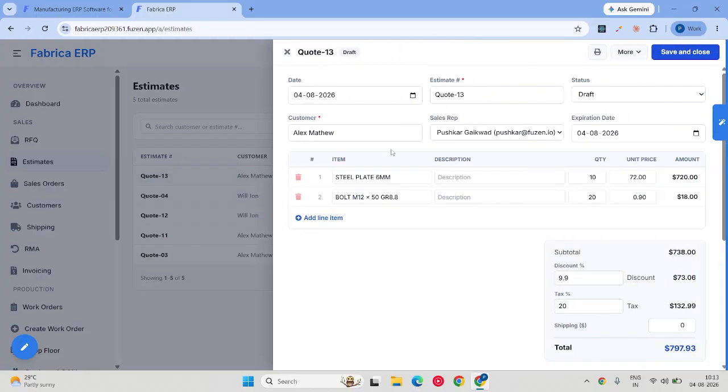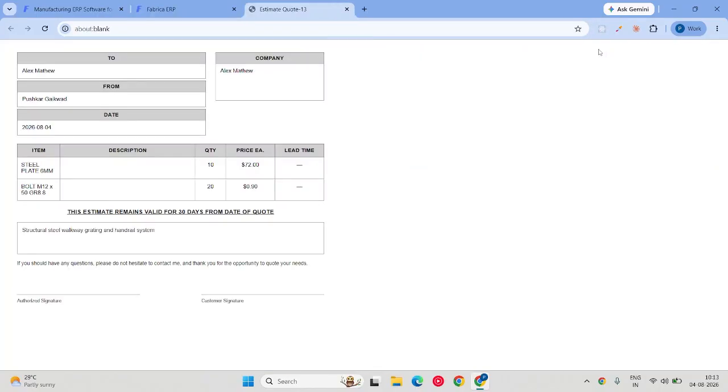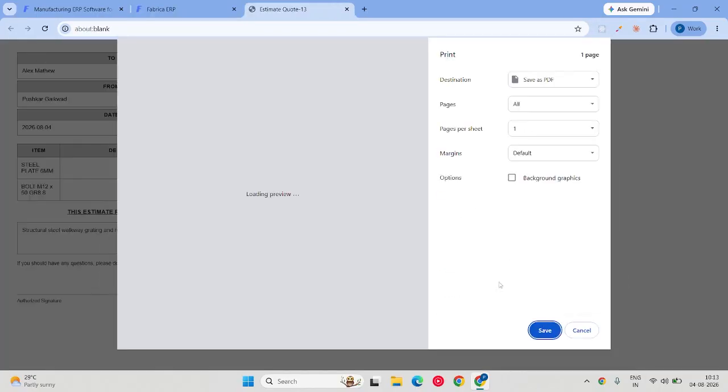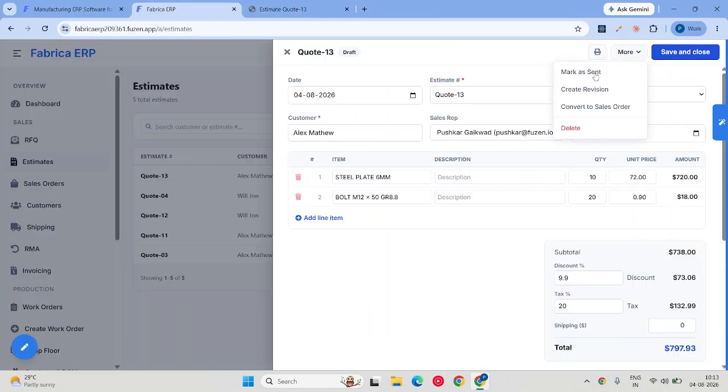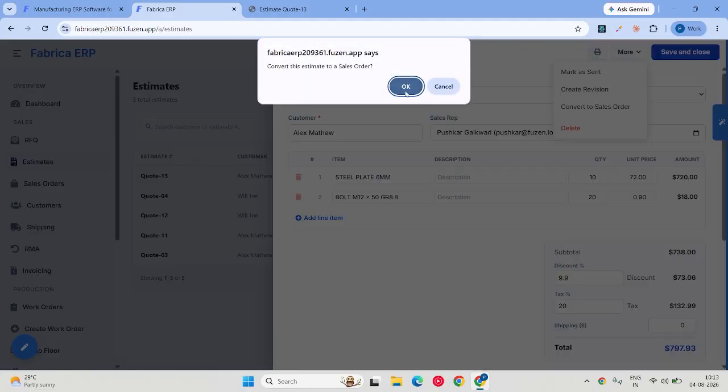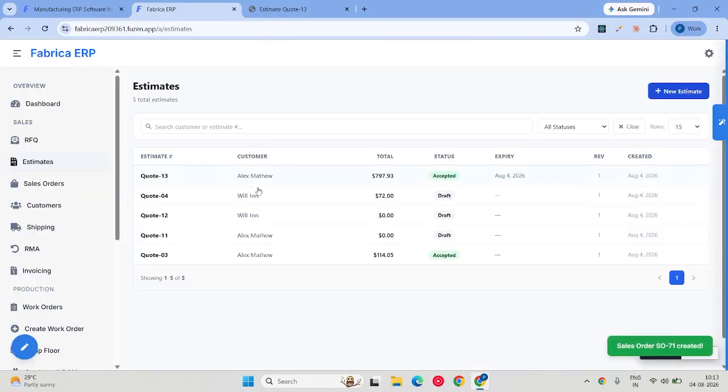So this is the estimate. We created an estimate. What I can do is print this estimate, so I can send it to our customer. And when I send it to our customer, I can also mark it sent. And when we receive an order or a confirmation from the customer, we can convert this estimate to a sales order. So let me do that. I just converted the estimate to a sales order. So now we can see this estimate has been accepted.